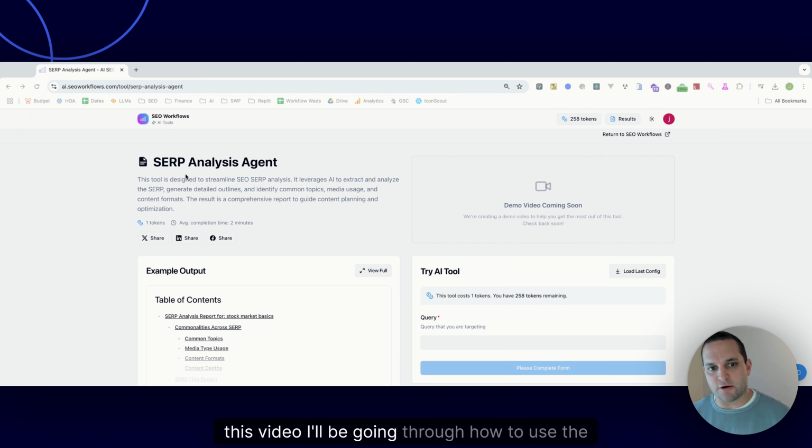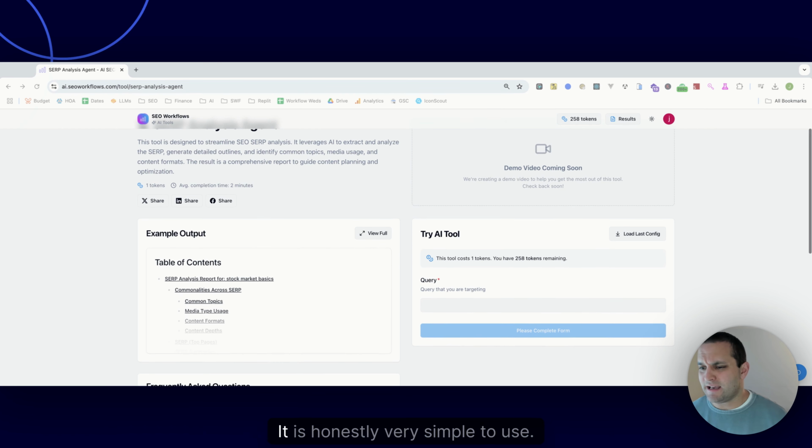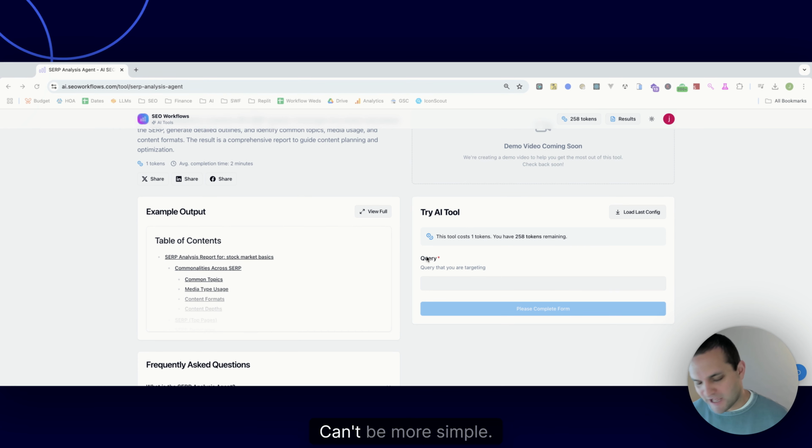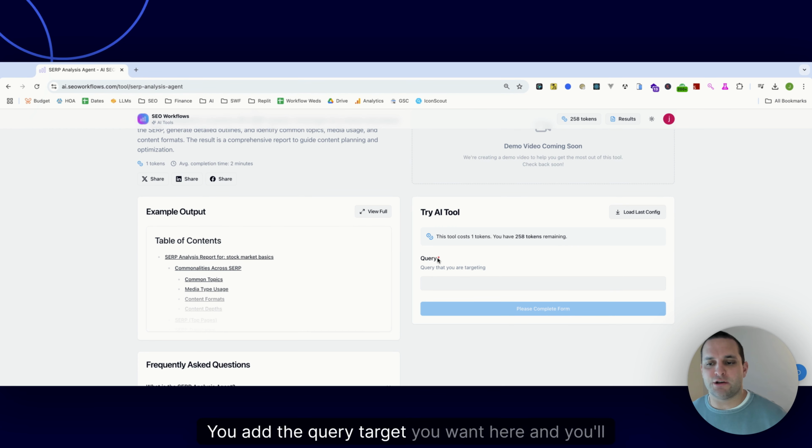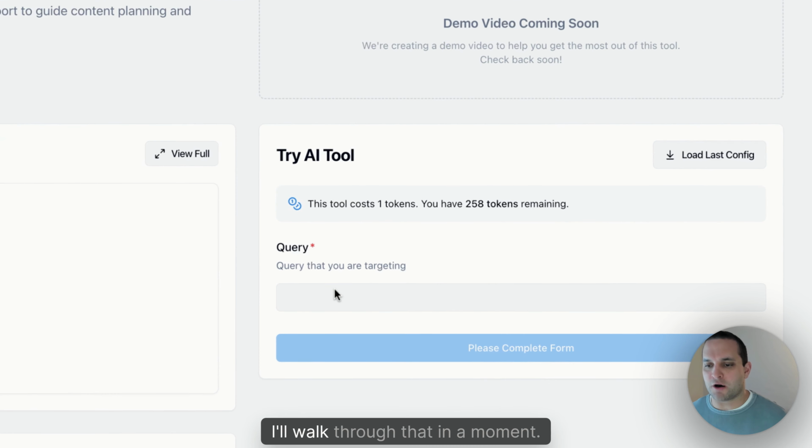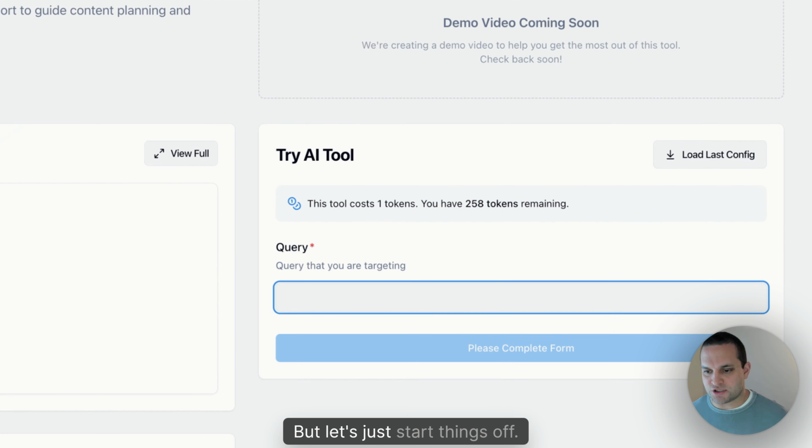In this video, I'll be going through how to use the SERP Analysis Agent in SEO Workflows. It is honestly very simple to use. Can't be more simple. You add the query target you want here, and you'll get the output out. I'll walk through that in a moment, but let's just start things off.